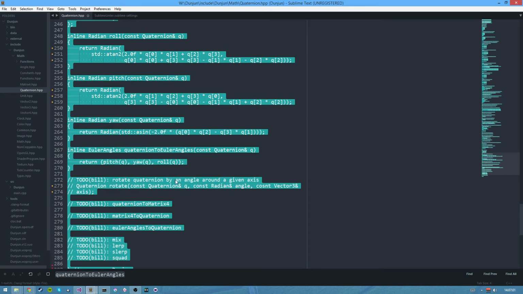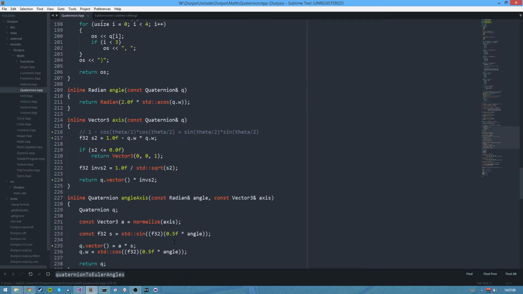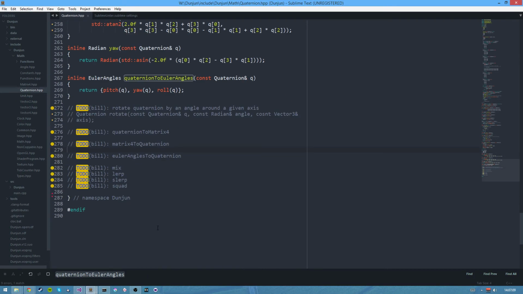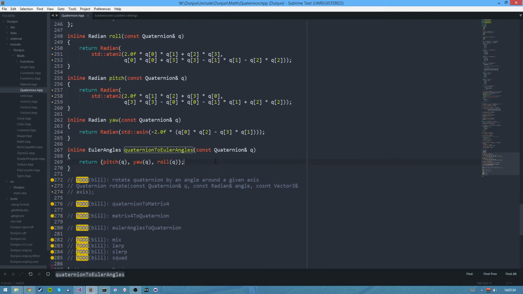Oops, oh, I needed a comment in it. The formatting in Sublime Text is different. Anything else that we need to change? So things we need to add are the quaternions to matrices, matrix to quaternions, Euler angles to quaternions, and then all of these functions here. Okay, to do rotate quaternion around a given axis. That's going to be exactly the same as the other one. Yeah. So we've already got quaternion to Euler angles. So let's do the other way around first.